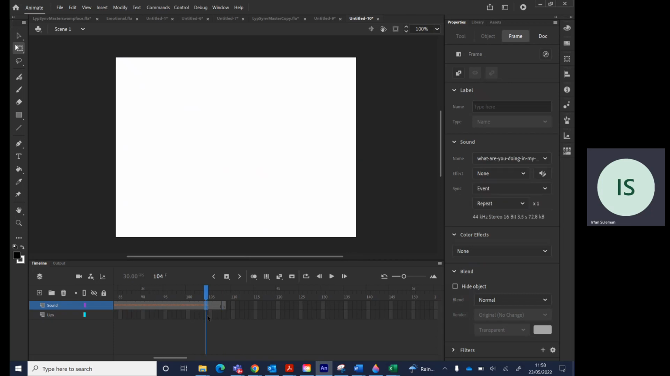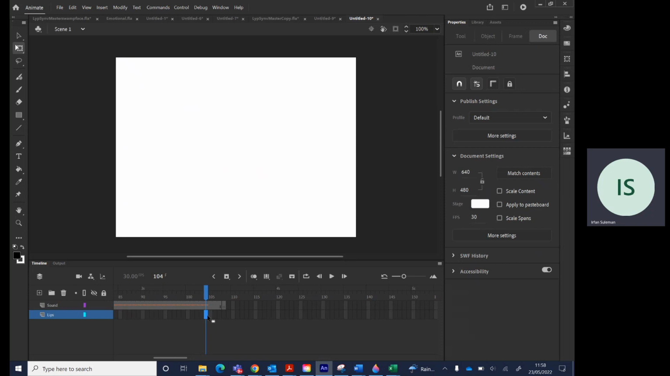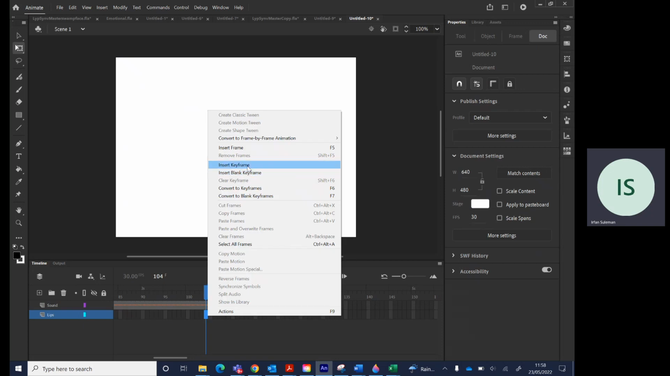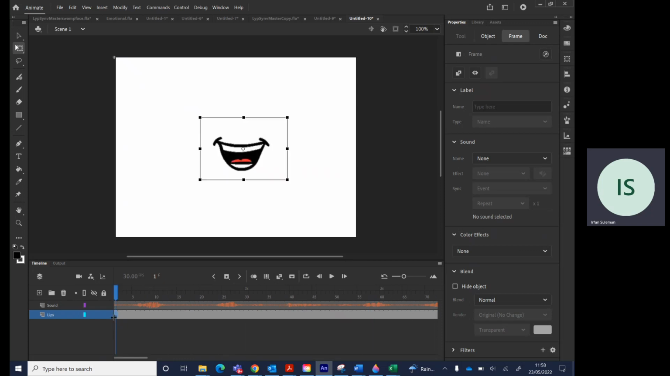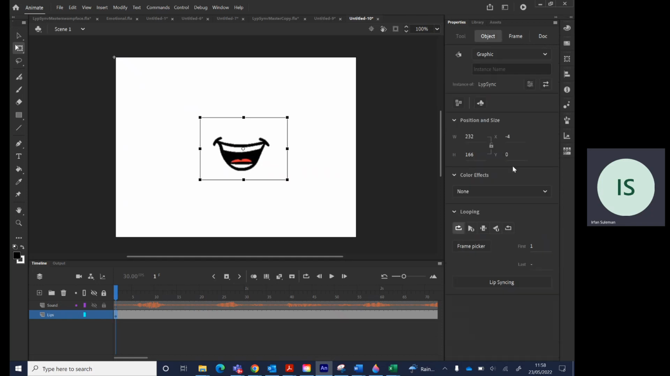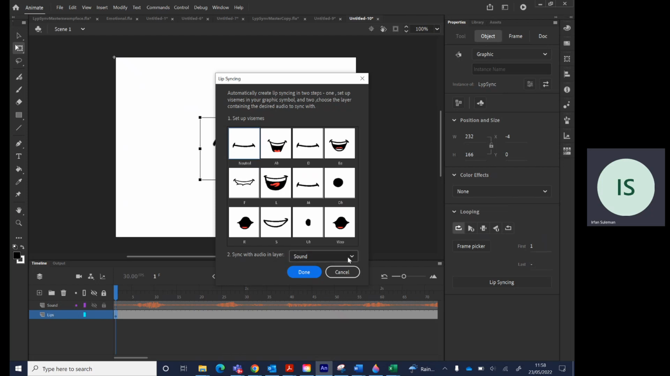Now at the same time, what you need to do is insert a keyframe for your lips as well, up until here. Okay, so insert your keyframe for lips up until there. And then once you've done that, go back to your lips frame, go to the object, click on lip sync again, and this time you will notice it says sync with, and it'll give you the name of the other layer, which is sound in my case. So that layer there, sound in my case. Okay, so I'm going to link it with that. Done, and watch what happens. Keep watching this bottom frame here. Watch what it does for you.